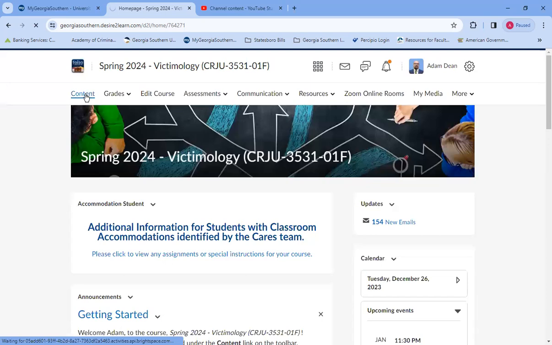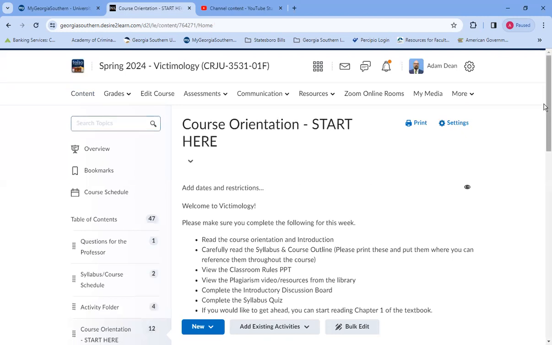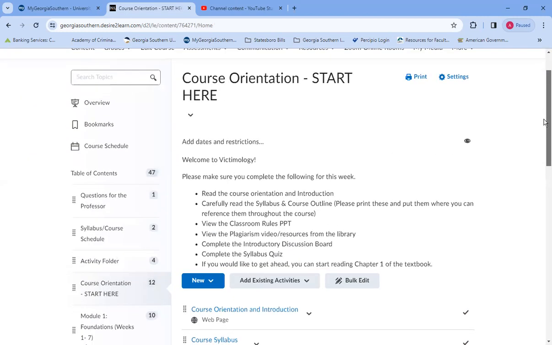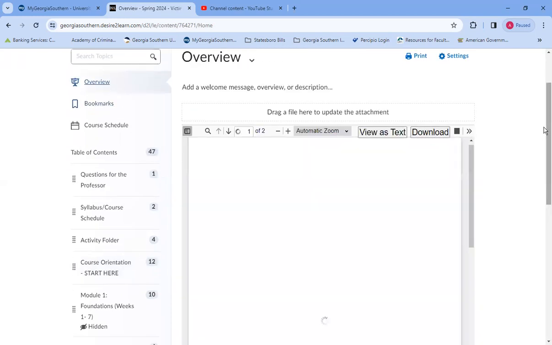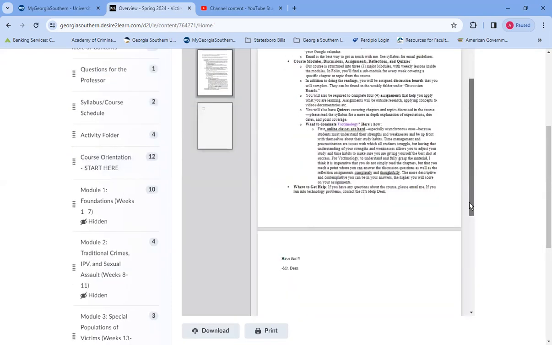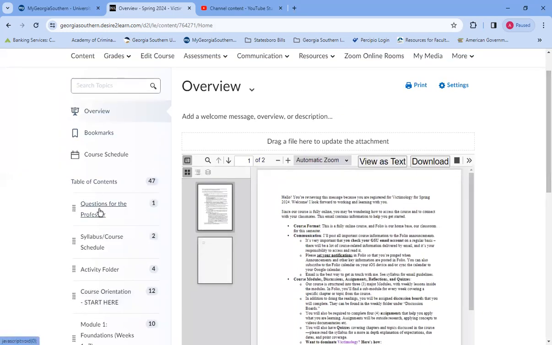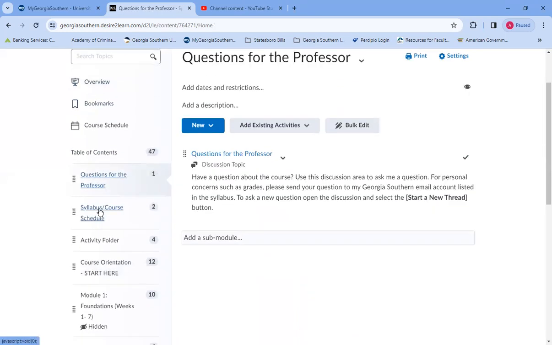Go to content, and that's going to bring you to our landing page. If you go to the overview, it's going to welcome you. You'll see that I was able to upload a welcome message. You can read that and it tells you what to expect. You have questions for the professor. If at any time you have questions, feel free to let me know through this. I'll have this flagged so it goes straight to my inbox.